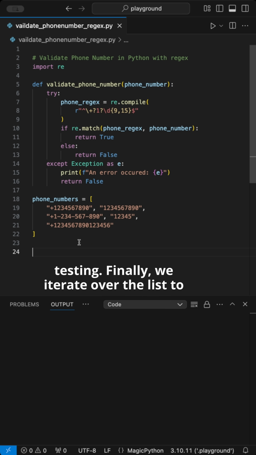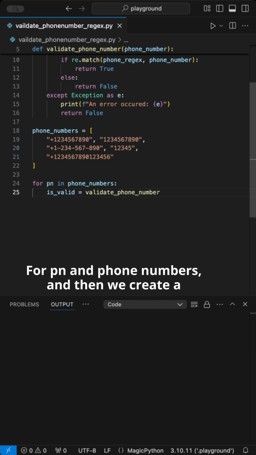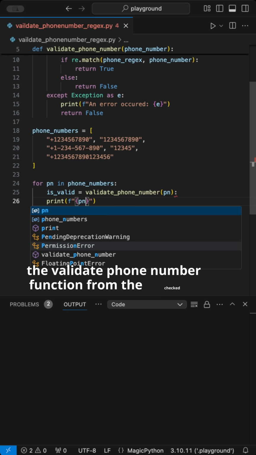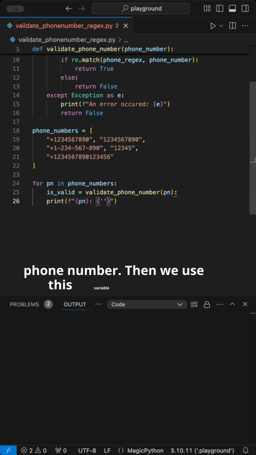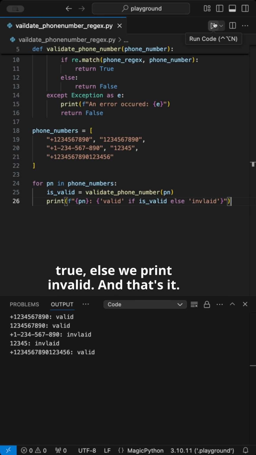Finally, we iterate over the list to test each phone number. For this, we use a for loop, for pn in phone numbers, and then we create a variable is_valid where we assign the result of the validate phone number function for the checked phone number. Then we use this variable to print the phone number and valid if we got back true, else we print invalid. And that's it.